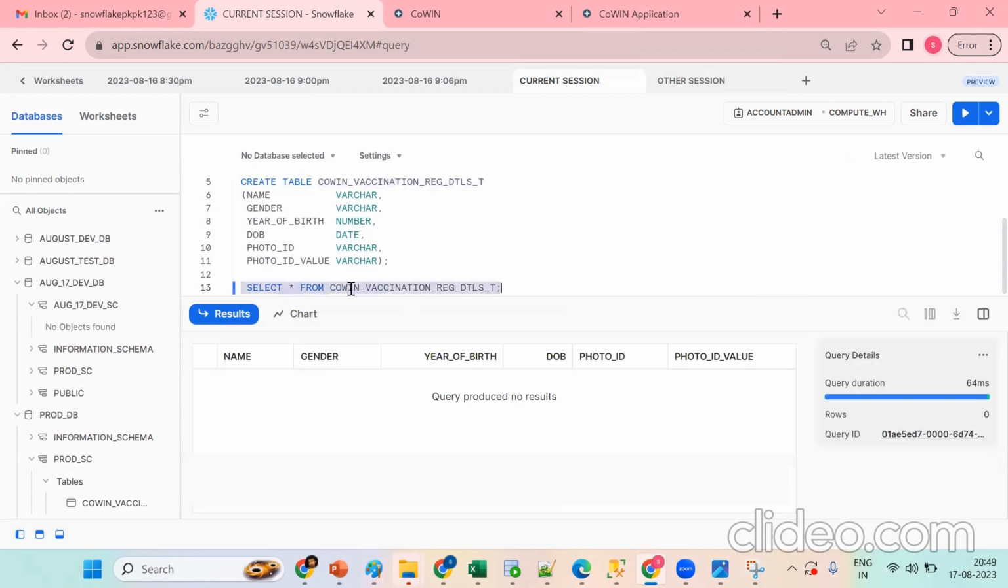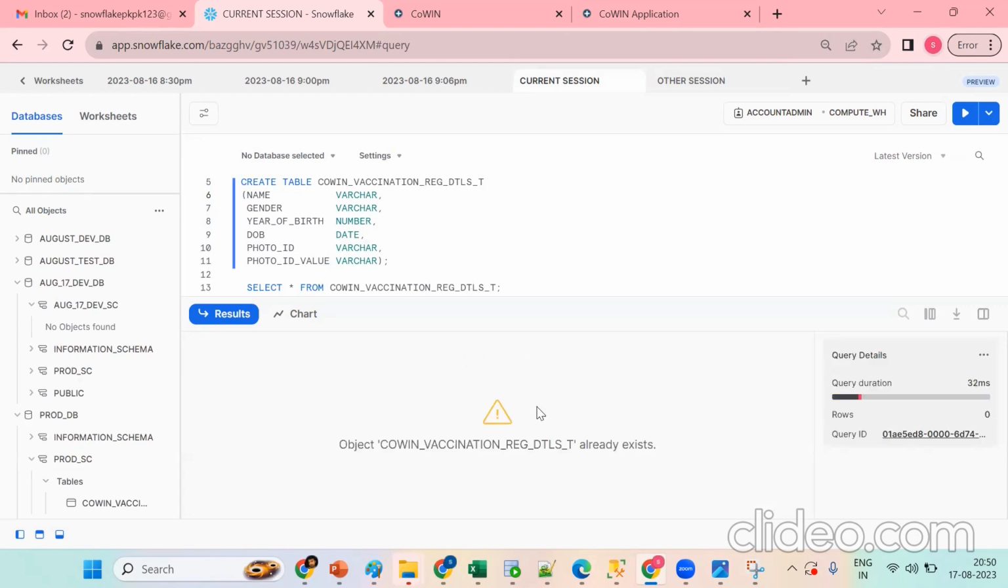Now tell me, with the same name, can we create one more object? One more table. Is it possible? No, it is not possible. See, the object already exists.